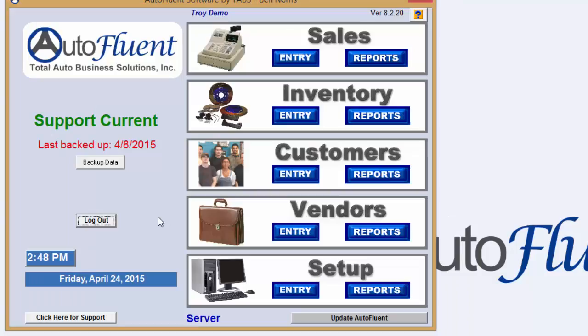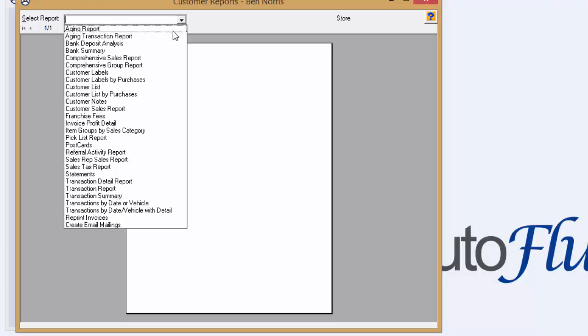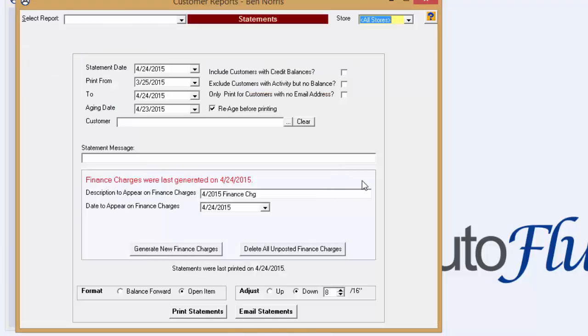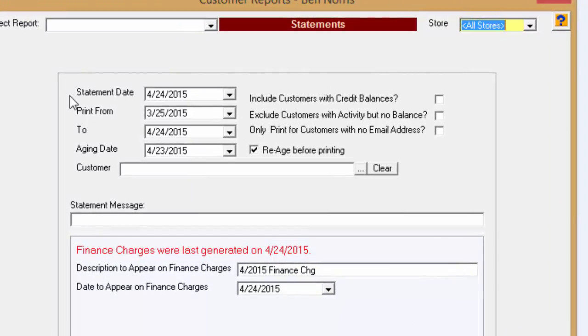To generate statements for your customers, navigate to Customers Reports. From the drop-down menu, click on Statements. Here you have quite a few options at your disposal that will help you generate statements in the way that makes the most sense to you. The statement date will be the date that appears on the top of the generated statements. Print From and To will show all unpaid invoices that were created during this date range if the Open Item option is selected when printing invoices. The aging date is simply the day that the customer's transactions will be aged to.